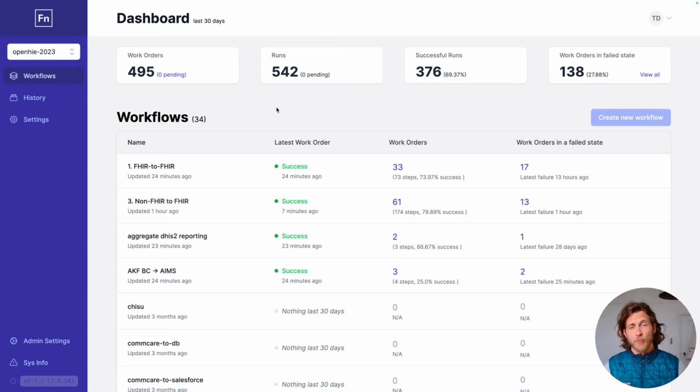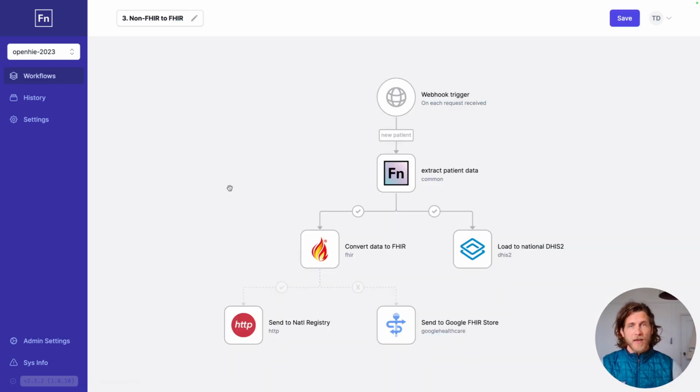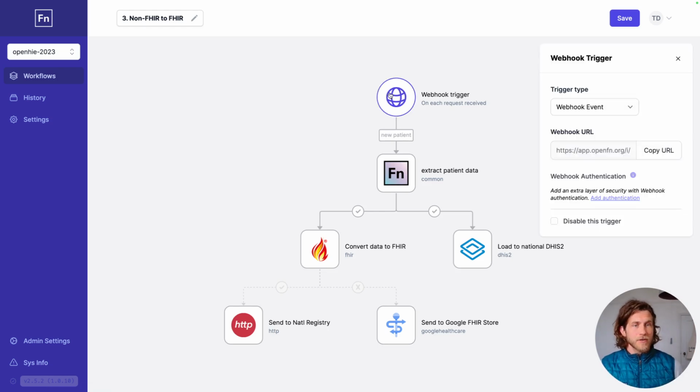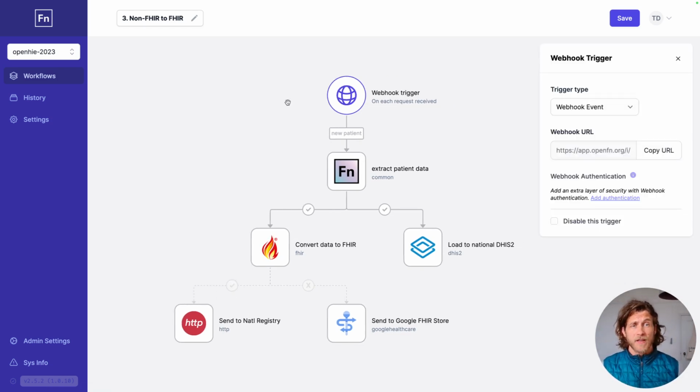So from the dashboard, let's click back into that non-FHIR to FHIR workflow. Let's talk about triggers to start. Triggers are represented as circles on the canvas. This is a webhook trigger, which means that anytime information is sent to this particular URL from an external system, we'll run this workflow in real time.